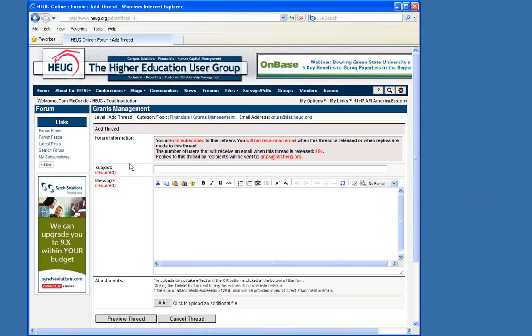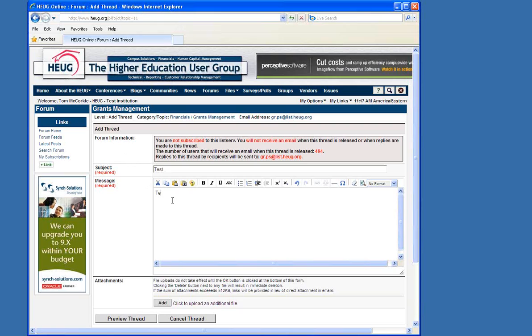forums. Now, in the subject line, you'll just go ahead and type in a subject. So this is a test. We'll just type that in, and then you can enter your message. This is a test. Then you can also use the different icons here to actually format your forum thread.